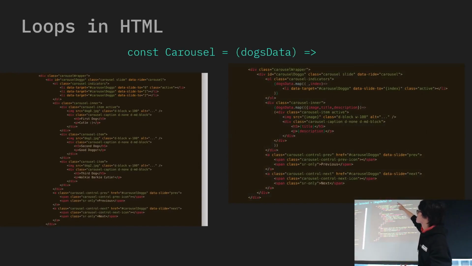Let's take a look at this code wherein we have a new variable called carousel, and it takes one parameter, dogsData, which is an array of objects. The object will contain three fields: the image source, the title, and the description. I'm not sure how familiar you are with JavaScript array ES6 syntax with map. So what if we use map on a certain element and also get the index? We can determine these li elements, the indicators, by just changing the data-slide-to field. So it becomes something like this: data-slide-to the index.